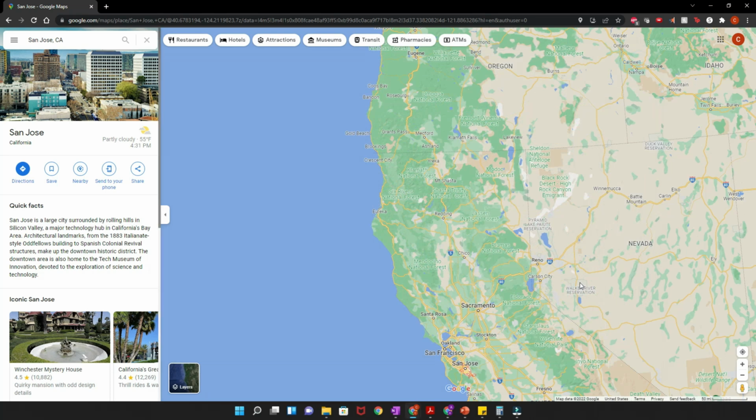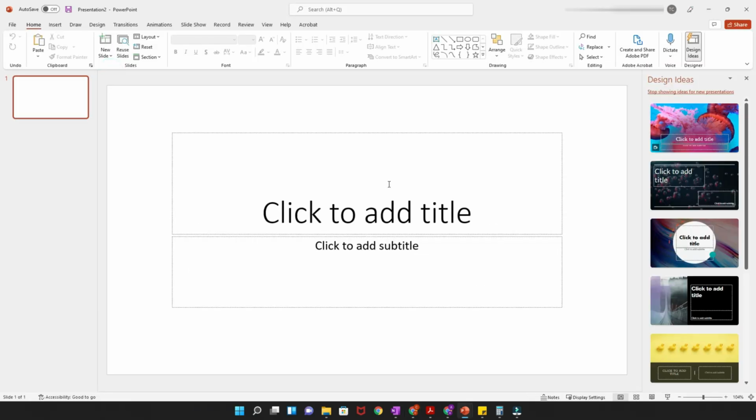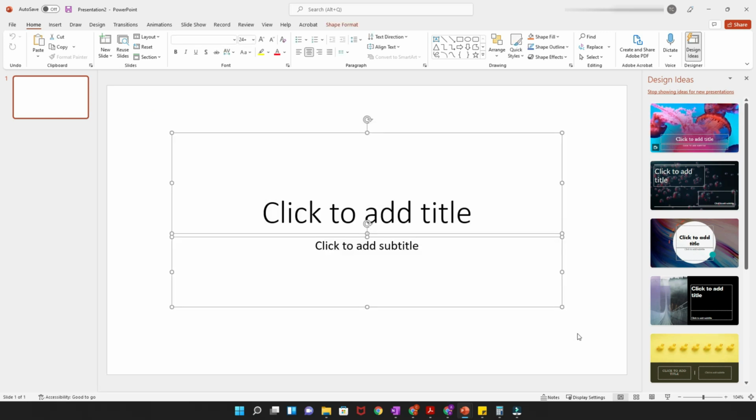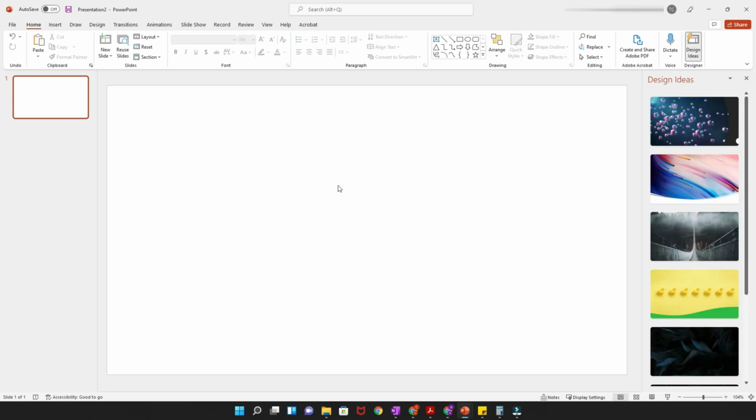Okay, now that we're done with that, we'll go ahead and open up Microsoft PowerPoint. I'll go ahead and open up a blank PowerPoint. Select this and go ahead and delete everything on the page, just to make sure we have a blank page. Now go ahead and drag in both of the images. I'm going to go ahead and find the images from the desktop.